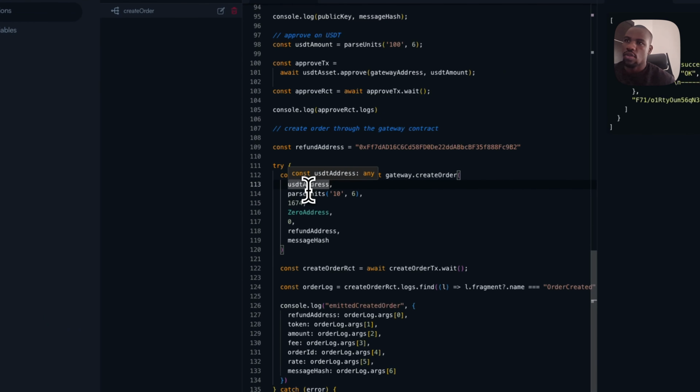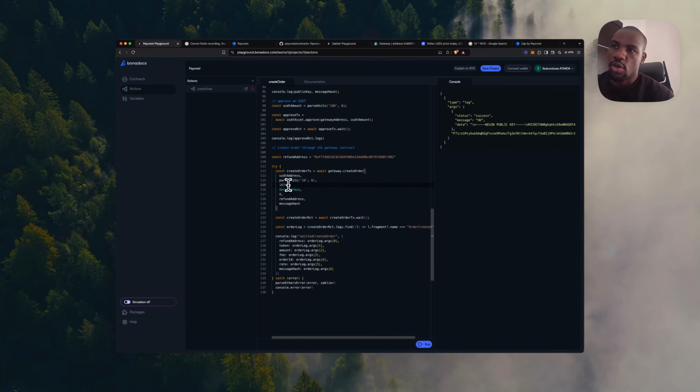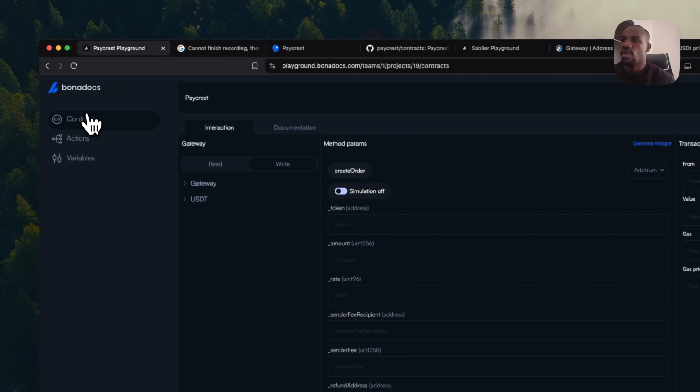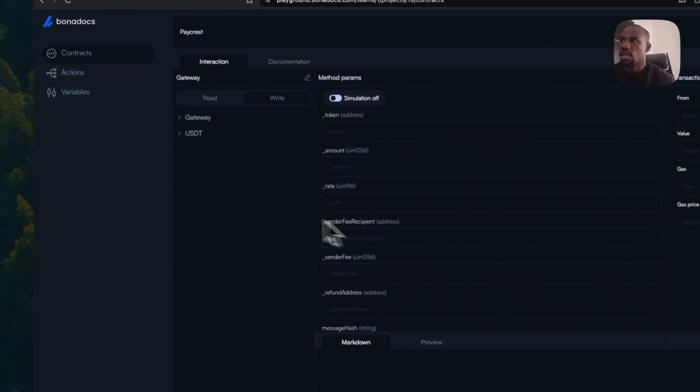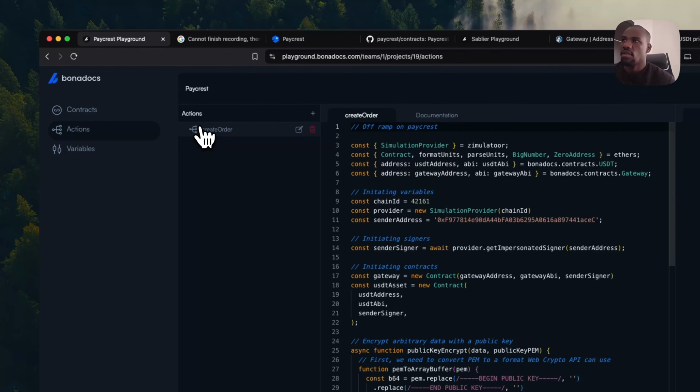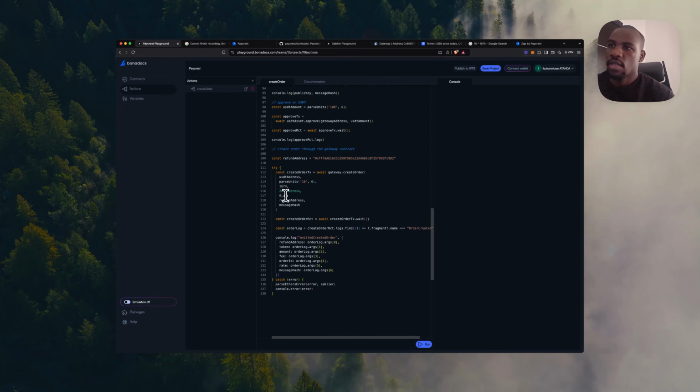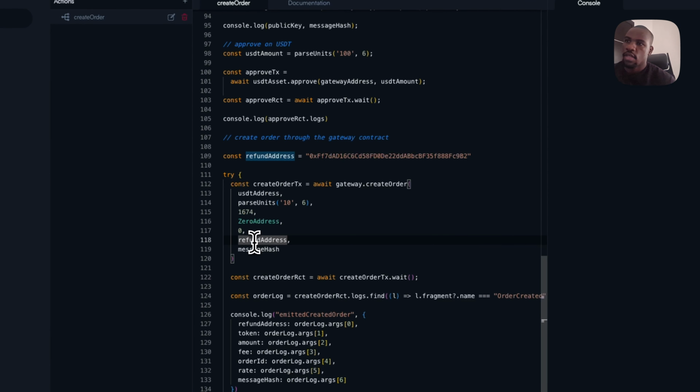So you have the USDT address, the token address, and the amount, which is 10 USDT, right? You have the rate. The rate is the conversion from USDT to Nigerian naira, right? That's 1,674 naira per USDT. Then you have the zero address. I believe this is for the sender fee recipient address. Then the fee is 0. Then you have the refund address here, then our very own message hash.